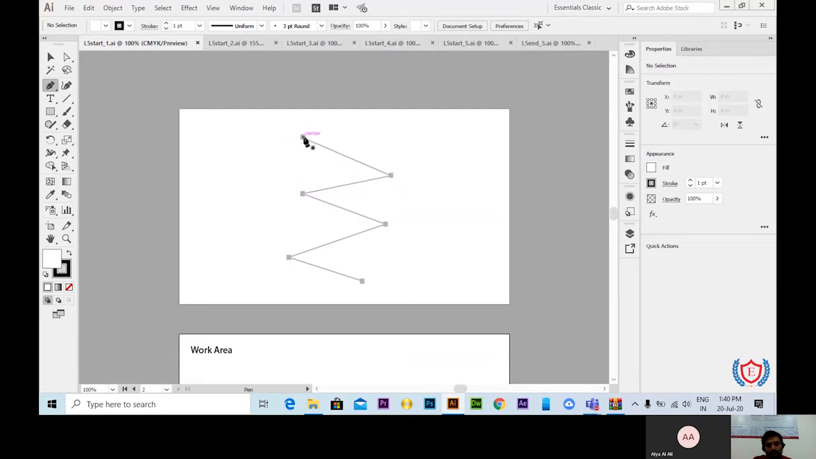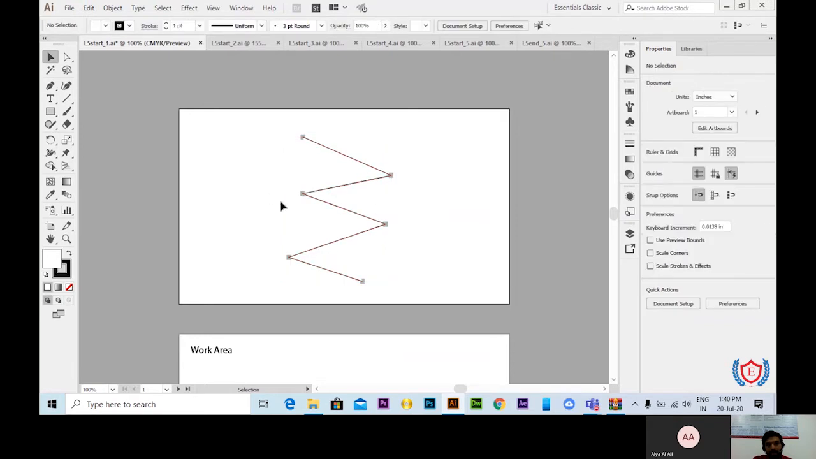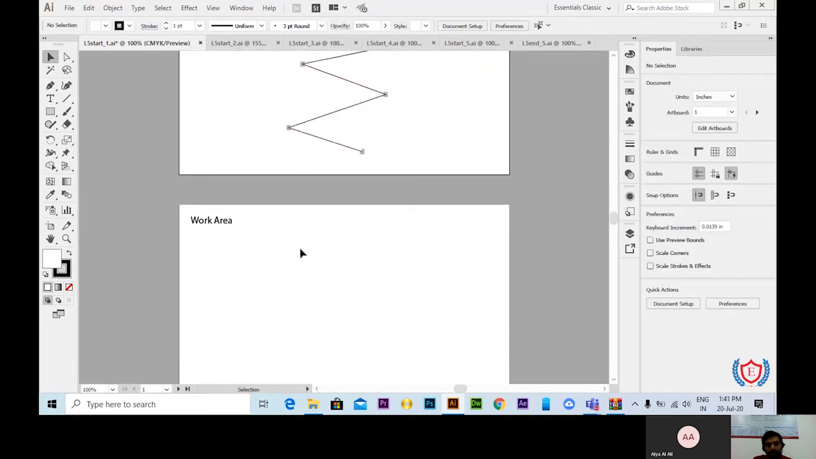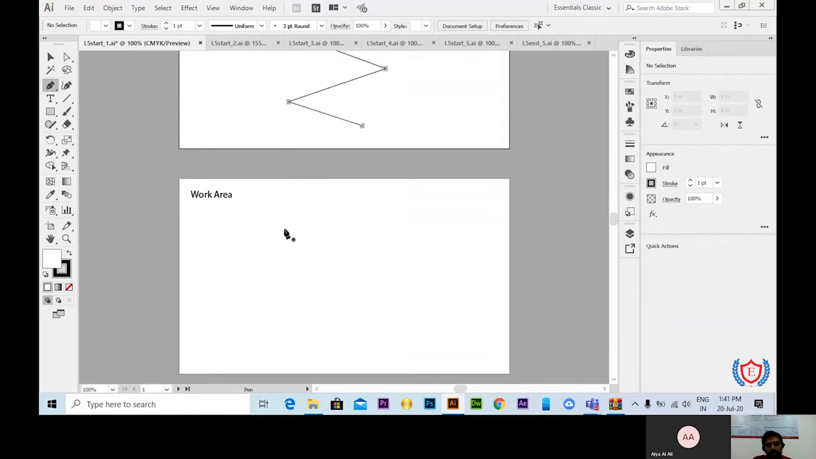As you can see, there are some points given here. You just need to click on these points to create the zigzag lines like this. Whenever you click on each point, once you click two points, it will complete a line segment. So this one is zigzag lines, and then you can see a work area is also there. You can try it without the background also. So you can just use the pen tool and try it without the background, like this.